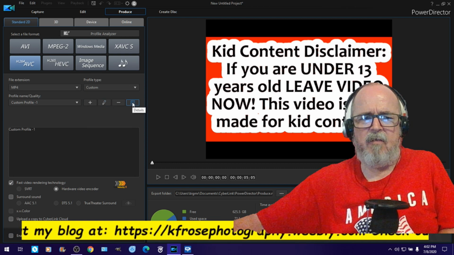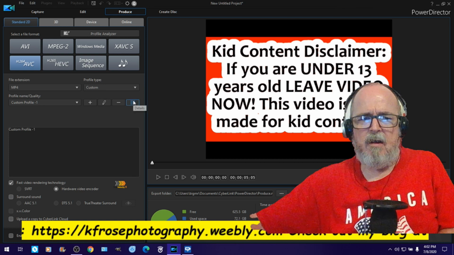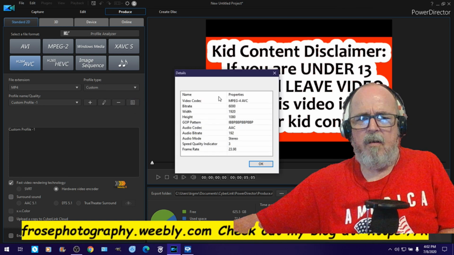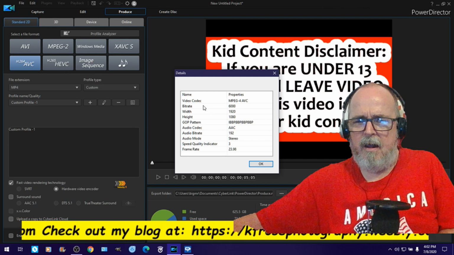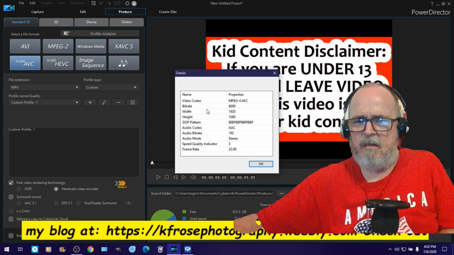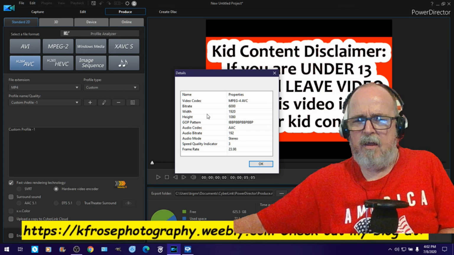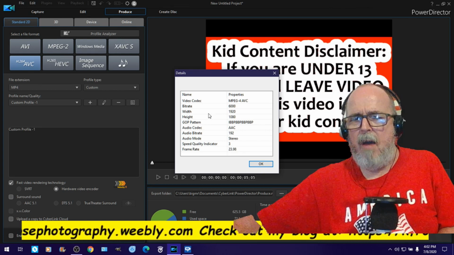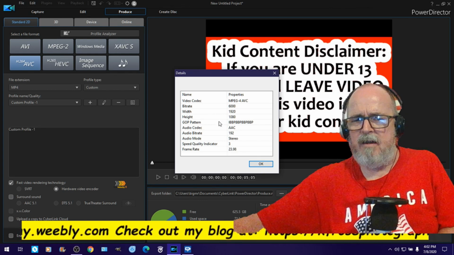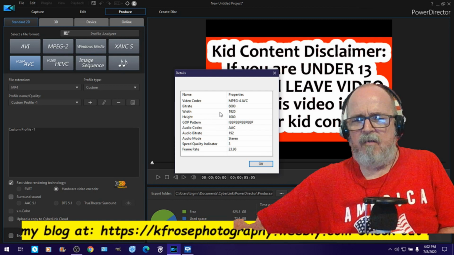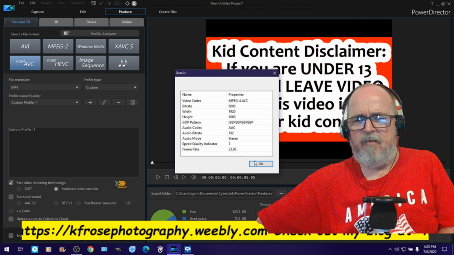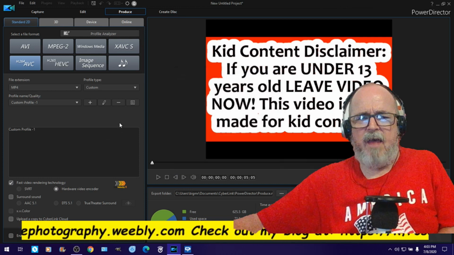But let's look at the details here. This little button, and it'll show you the properties. It has the video codec, the bitrate, then the width. I want to do all mine at 1920 by 1080. That's what I'm doing, and so that's what my output is. So I'm going to click OK. So that's really what you want to do.